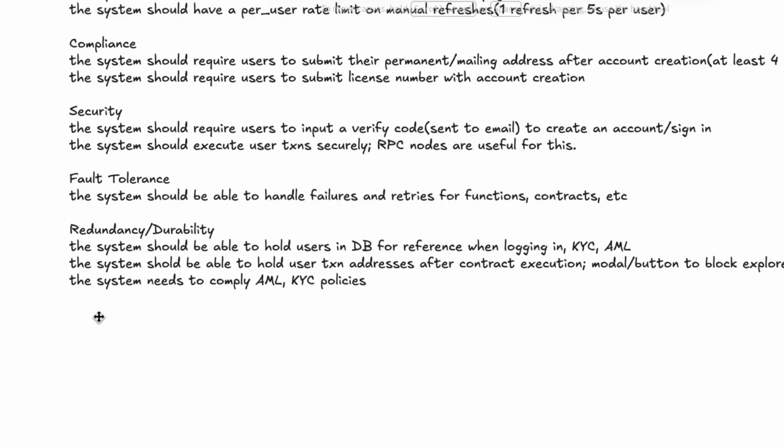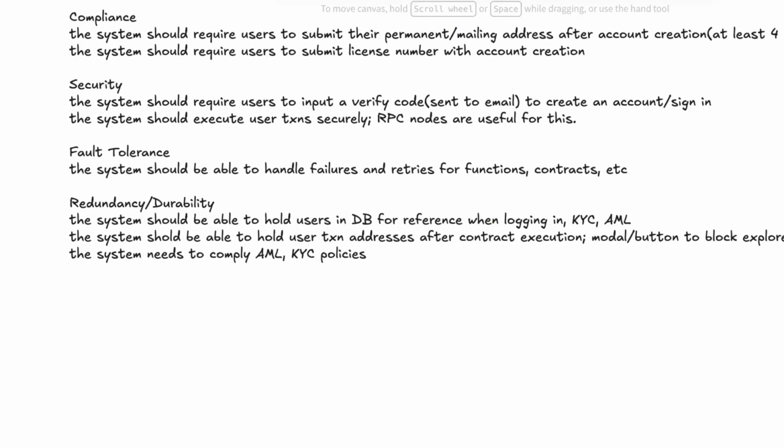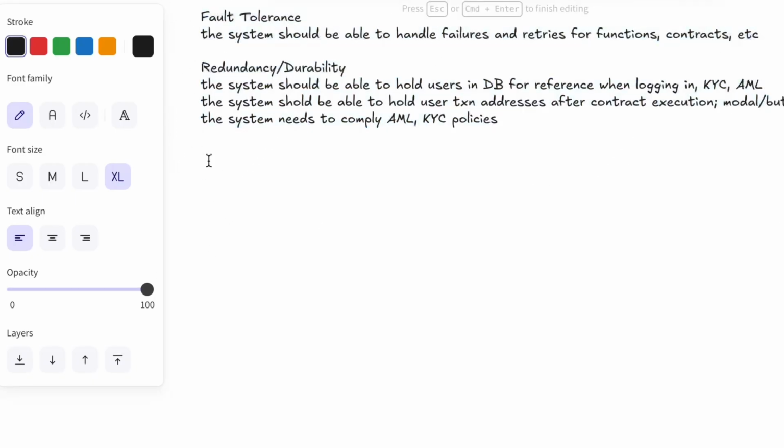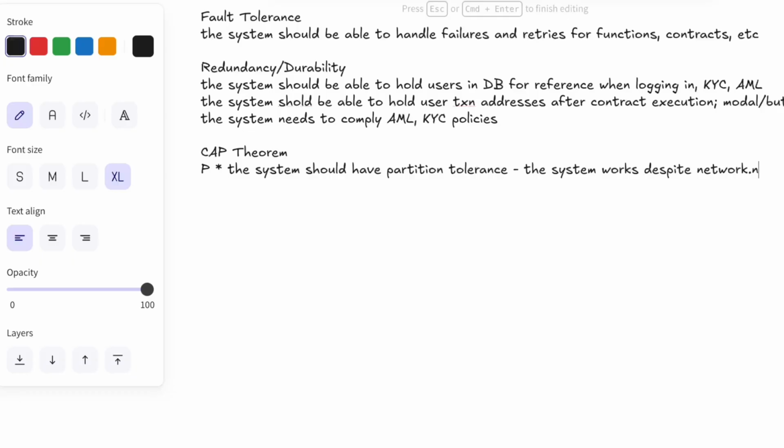For our CAP theorem, we're going to write this down here. Let's move over here and add it down here because it's a part of the non-functional requirements. Your CAP theorem: I want the partition, which is always needed in CAP theorem. The system should have partition tolerance. That means the system works despite network or node failures.